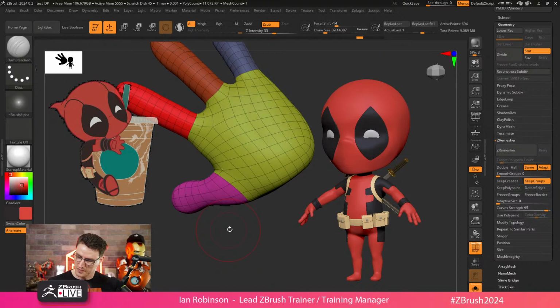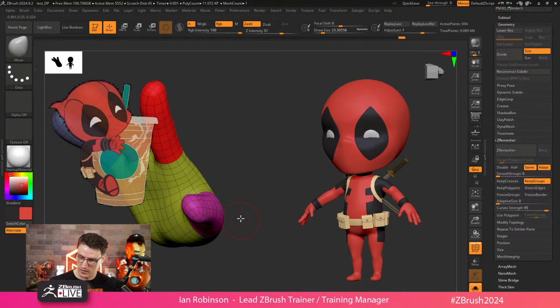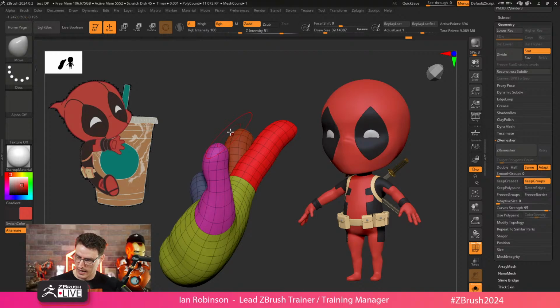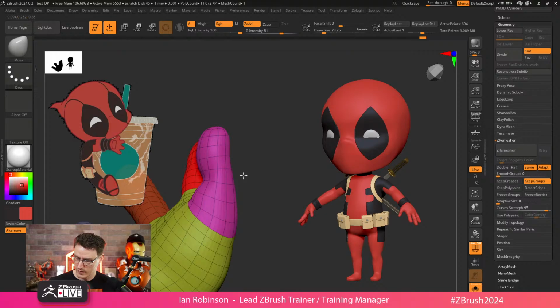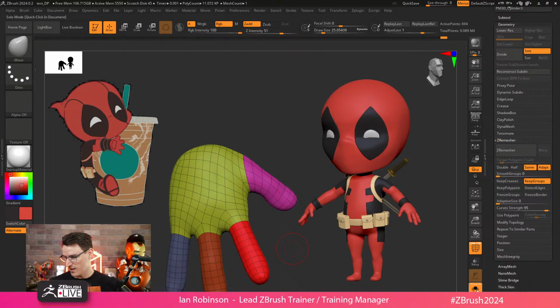All right. Okay, perfect. So let's come up. We're just adding a little bit of volume. Okay. I'm actually really happy with this topology. I mean, it's not perfect, but for what we're going for, I'm actually like, wow, cool.